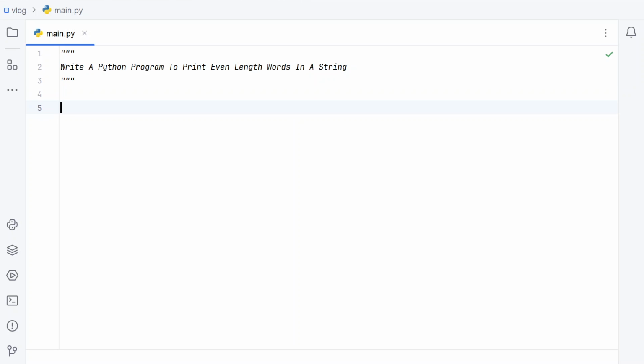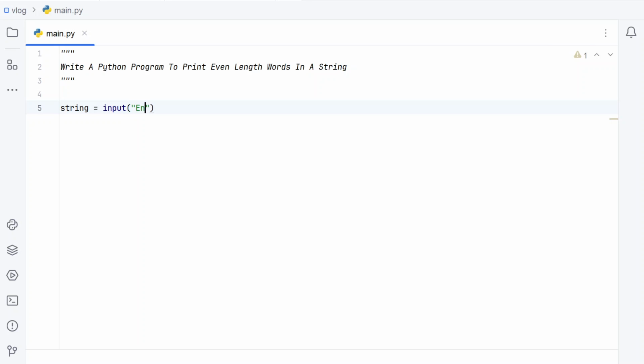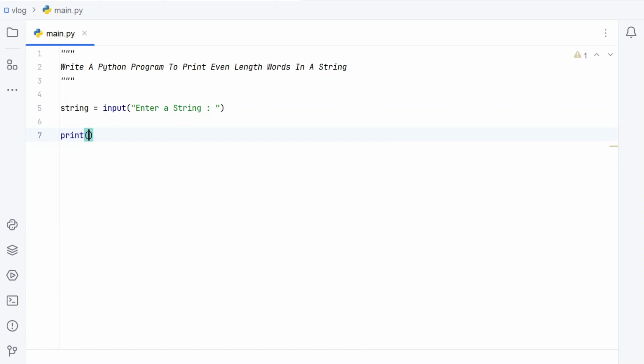So let's try to solve this. Let me take a string variable and use the input function call to ask the user to enter a string. Once the user enters a string, it will be stored in this variable, that is string. And now let's take a print function and print a user friendly message, that is, even length words are... So this is just a user friendly message that I'm printing.